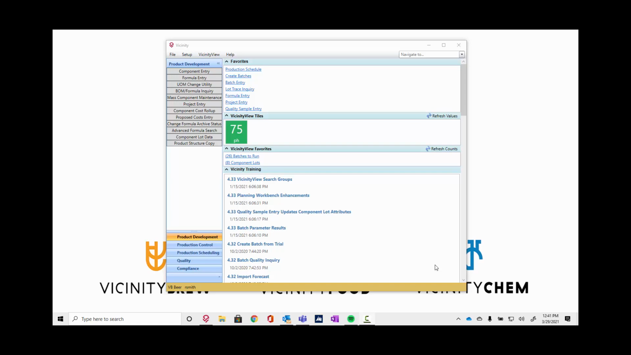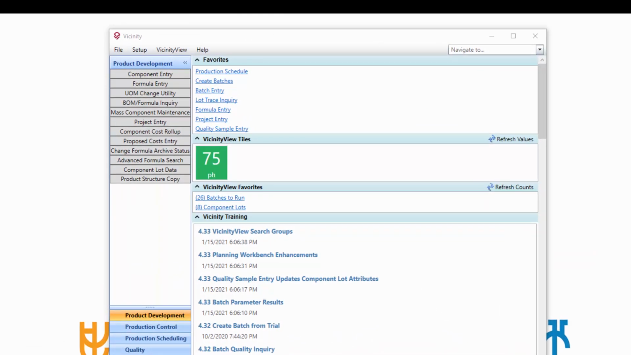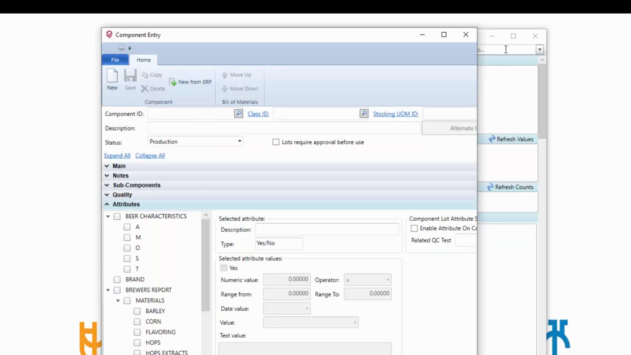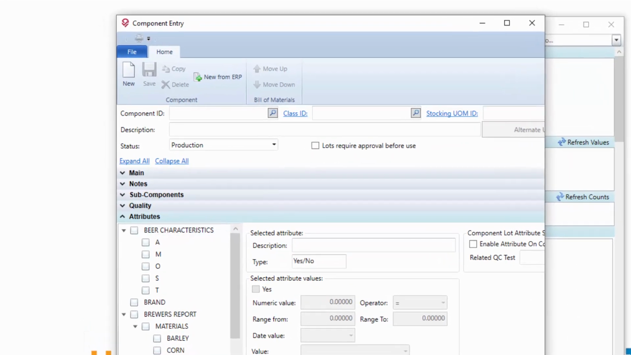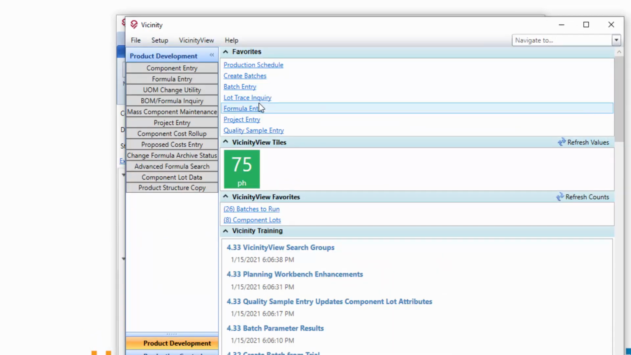Hello. I wanted to go over some functionality added to our March 2021 release, which is our version 4.34, specifically around assigning attributes. And as you're probably well aware, we can assign attributes either at the component level or we can assign them at the formula level.